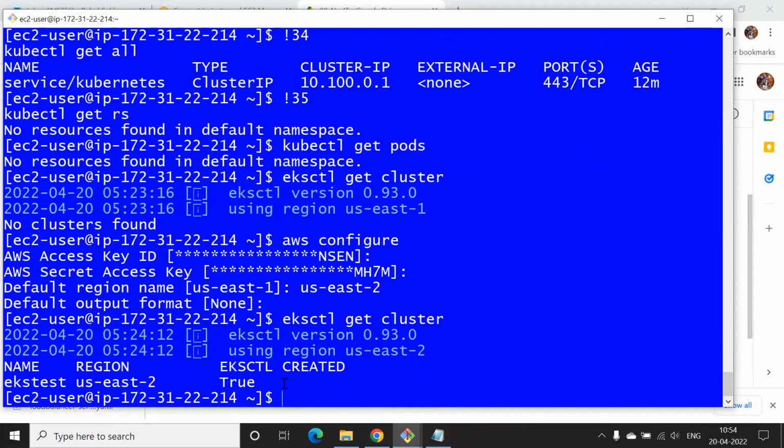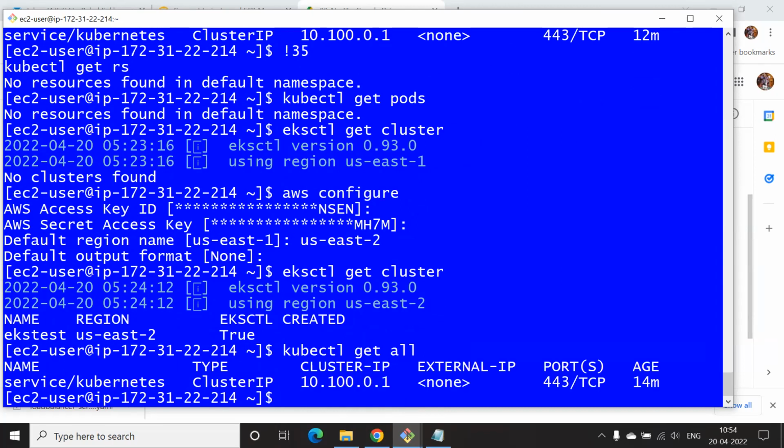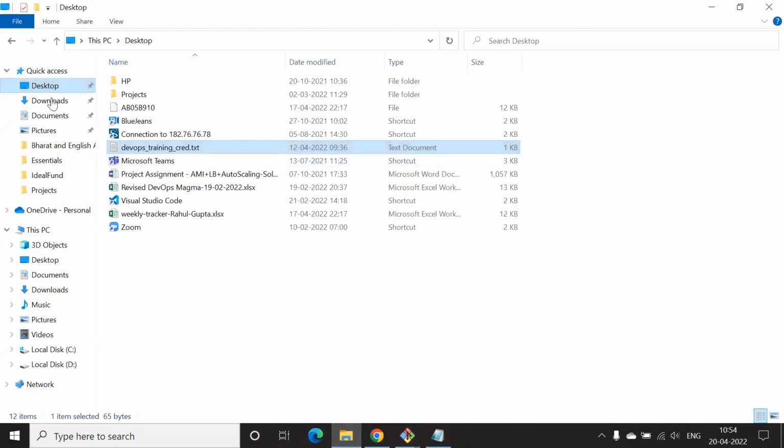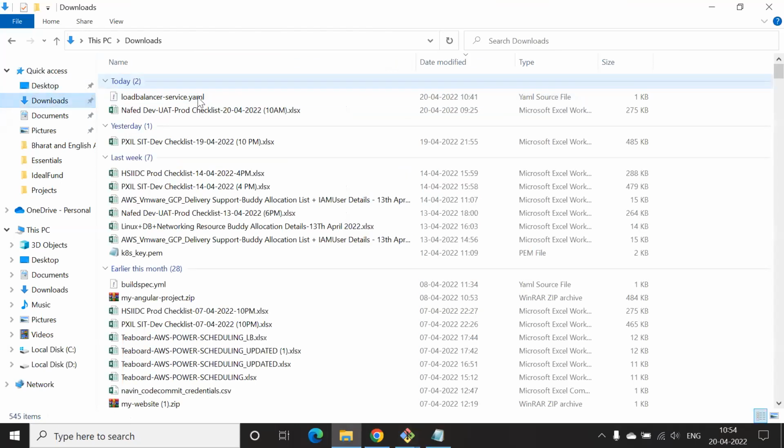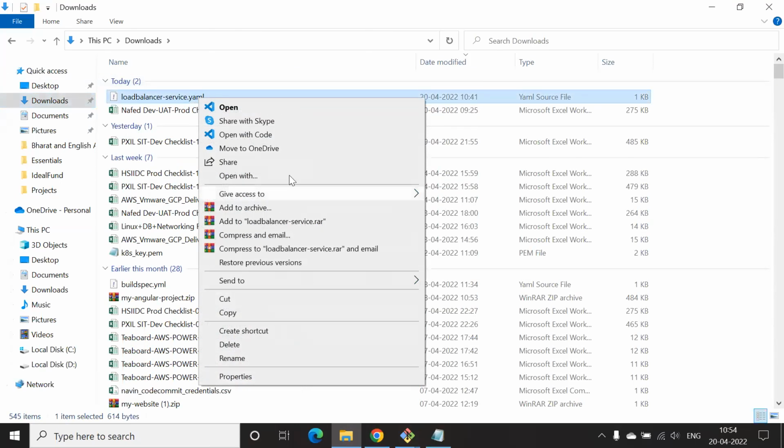Okay, good. Now do the get service, get pods, kubectl get all. That should be good. One service only, nothing else is there. Get all shows everything. So what we'll do is go ahead and do kubectl apply. Sorry, download that load balancer.yaml file that I just uploaded onto the Google Drive, and you can open it first.